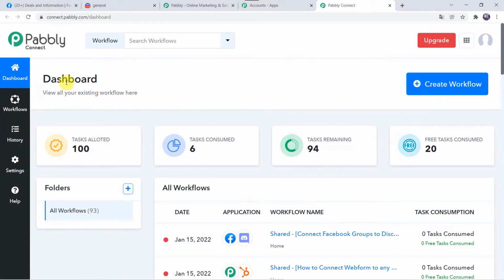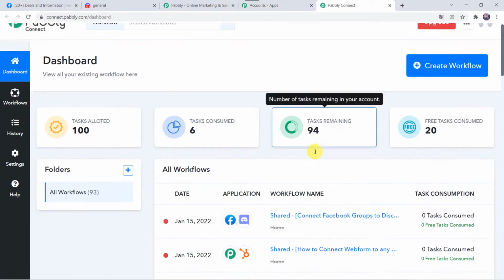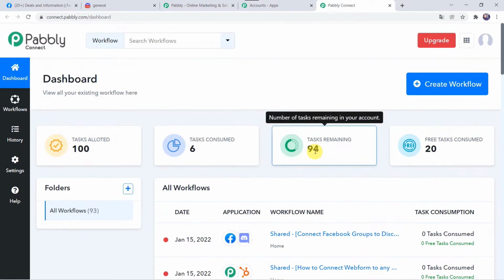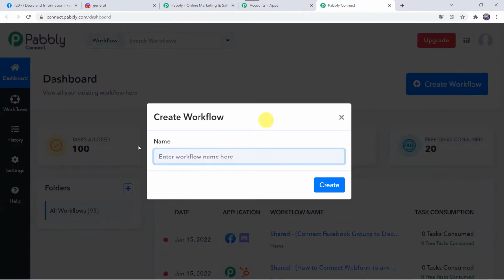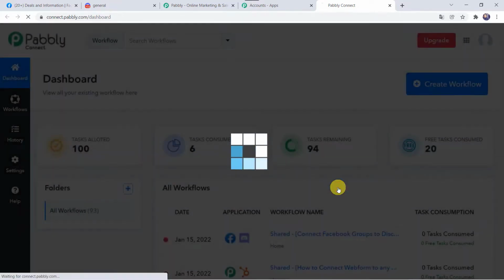This is the dashboard of Pabbly Connect. Here we have to create a workflow. For that, come to this plus sign and click on create workflow. Here we have to give a name to the workflow. So let us give the name as Connect Facebook Groups to Discord. Here you can give the workflow name as per your requirement and simply click on create.